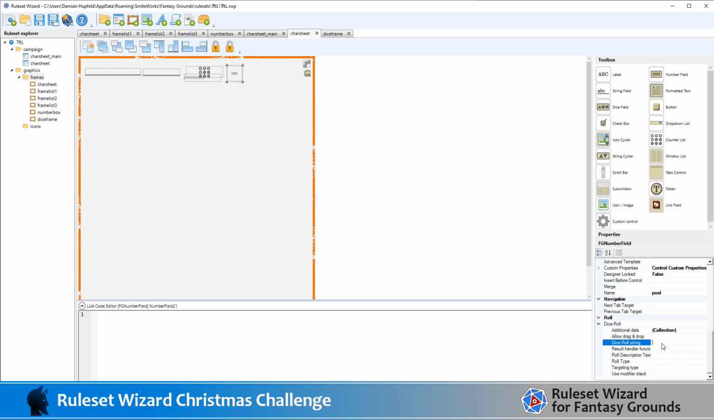I want a dice roll. So the dice roll is going to be self D6 and successes on 6. And my description text is going to be users pool, no not pool, roll, another field we haven't created just yet, but we will. Use modifier stack, true. Okay, so that's created.